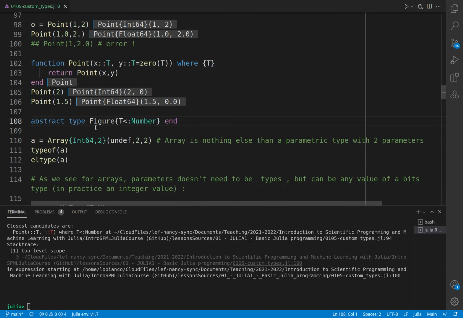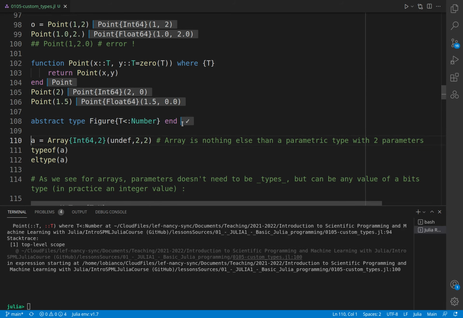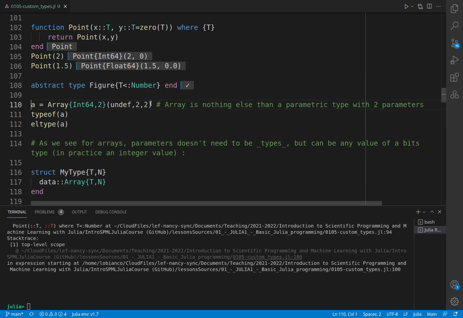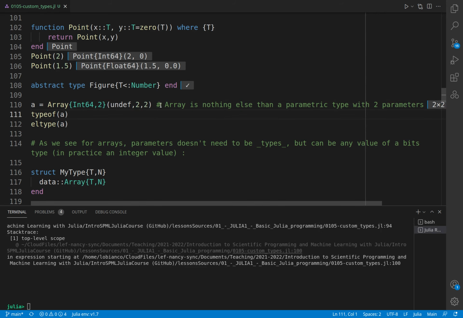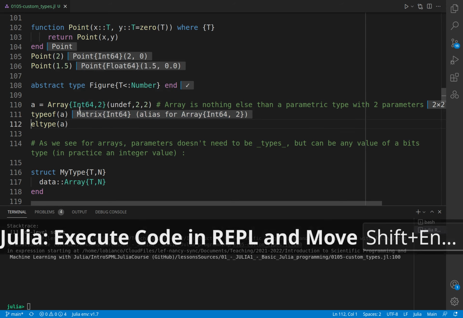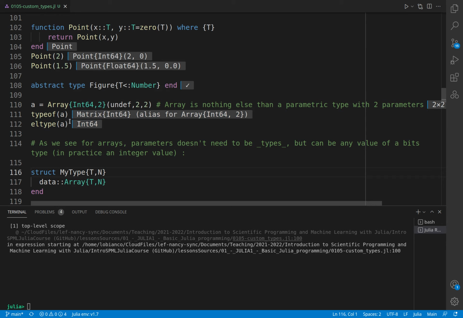The parametric types are not only composite types, but as I said, abstract types can also be parametric, and this is the syntax. Now, where did we see very early in the course parametric types? Well, if you remember, in the array. An array here is nothing else than a parametric type with two parameters, where I can say typeof and look at the inner types. So you notice here something particular.